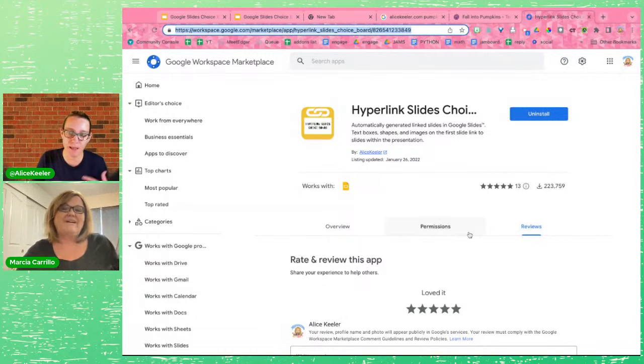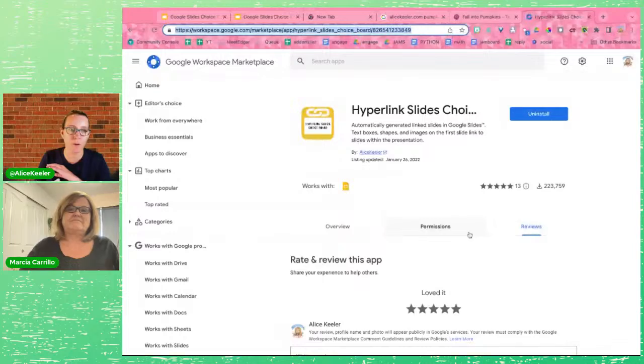Well, here are the steps for using Hyperlink Slides Choice Board. We are going to do any Google Slides at all, right? And then your first slide is going to be a table of contents. So you're going to have a text box or a picture or a shape, something that all the choices are organized onto the first slide. Now, you do want to make sure every choice is independent because for every choice, it's going to make a slide that's automatically linked back to that table of contents. So you just create the first slide that has your choices. You're going to run Hyperlink Slides Choice Board. And then I recommend you use Publish to the web to share it with students.